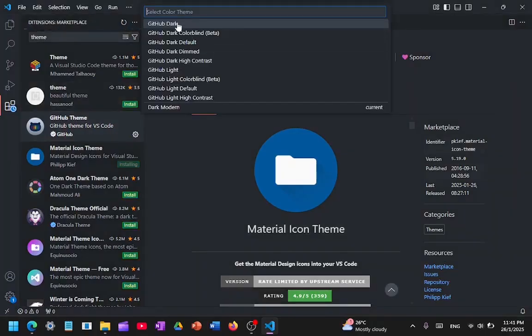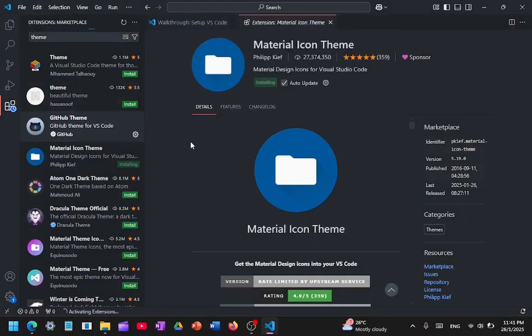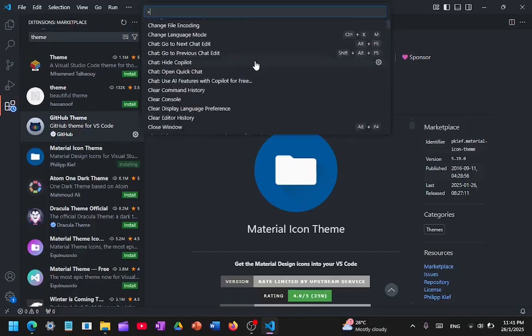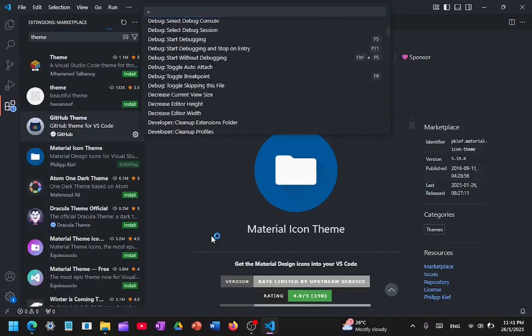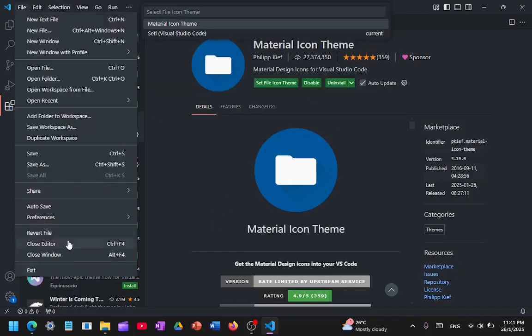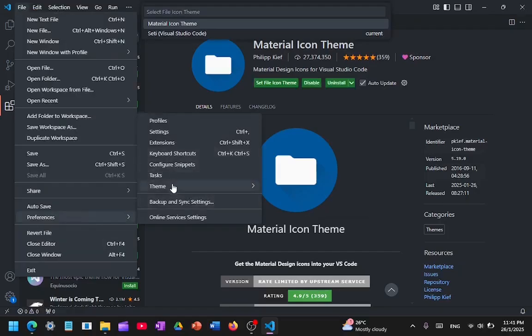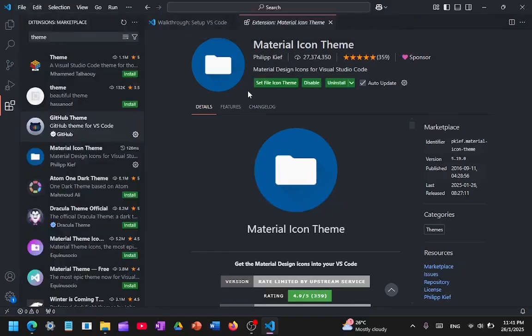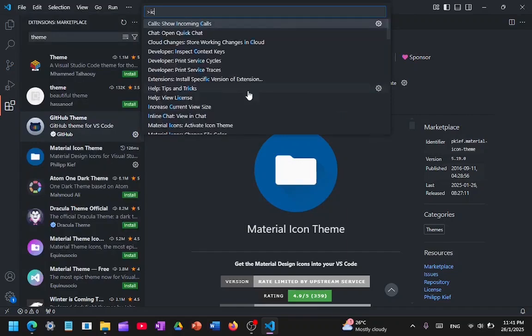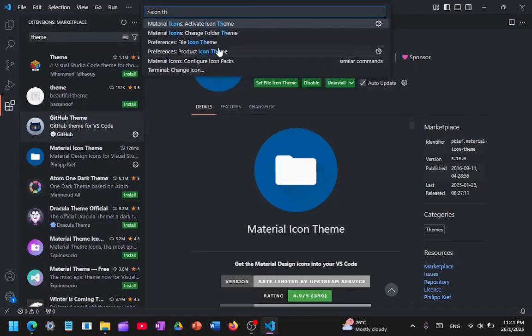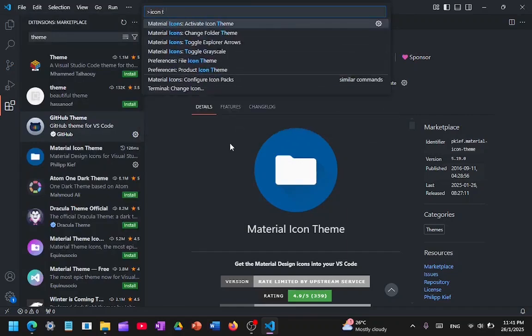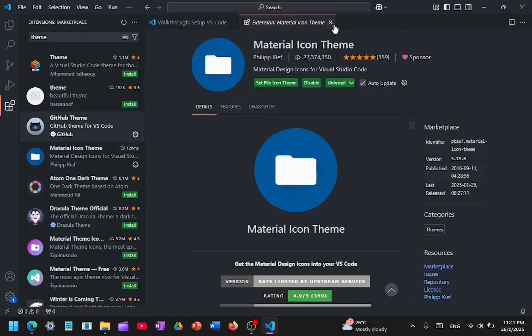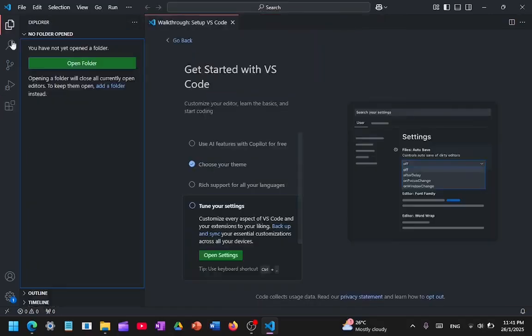So now, how do you change the theme? Well, there's two ways. You can either use the command palette, Control Shift P. The command palette is basically just a place where you can access all of VS Code's commands. Or you can go to File, Preferences, Theme, Color Theme. Also, the same thing for the icon theme: command palette, icon theme. Anyways, now we've set all of that.